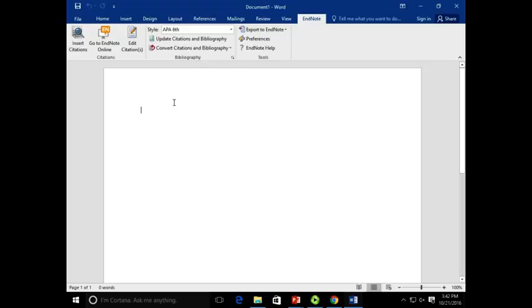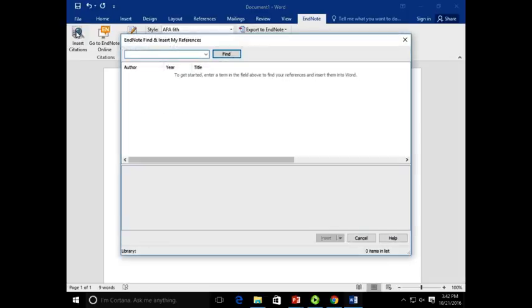All right, so we're typing. I'm just going to type, the quick brown fox jumps over the lazy dog. Let's say I want to cite something about foxes here. I put the cursor where I want the citation to go. I click on Insert Citations. I do a search of some keyword. It could be an author name, it could be a concept, it can be anything that will let you identify the paper you're trying to cite at that moment.